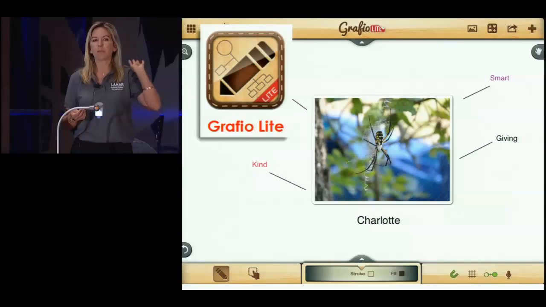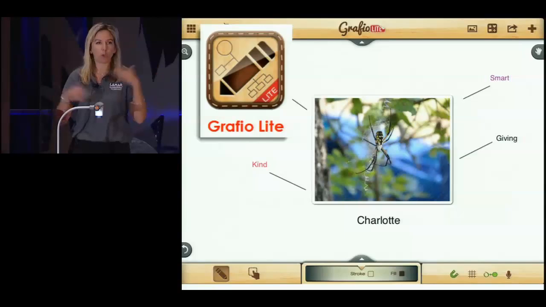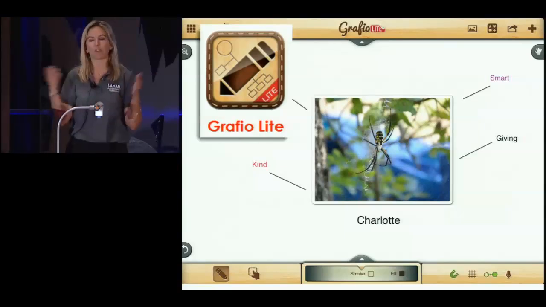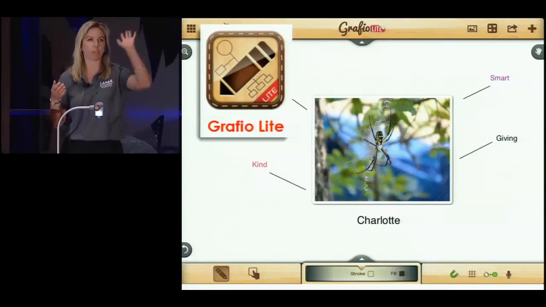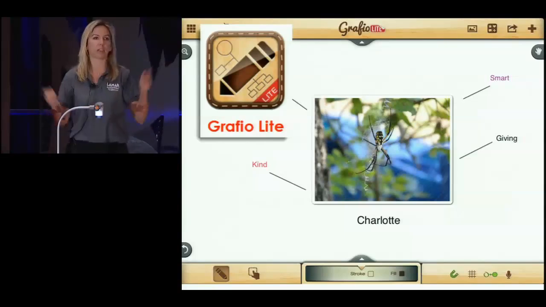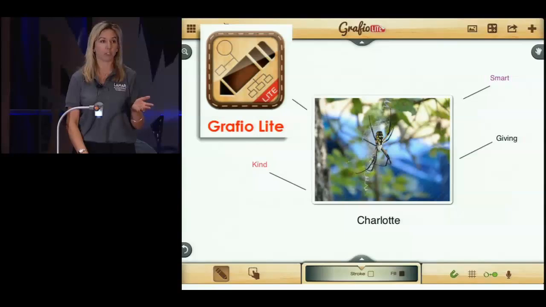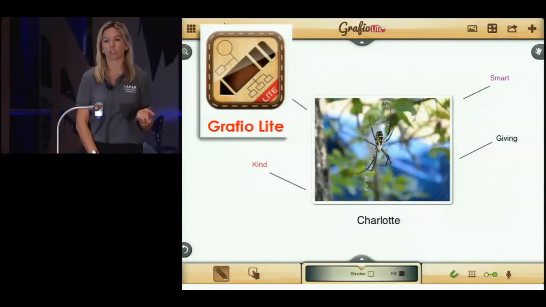The reason it's Lite is it's free, but you are limited to four graphic organizers. So if you go in and you delete out one or whatever, then you can redo and add an additional. If you pay for the real thing, then it's unlimited. So if you're using it with a bunch of kids, just know that that might be an issue that you're going to run into if you're choosing to use a free version.